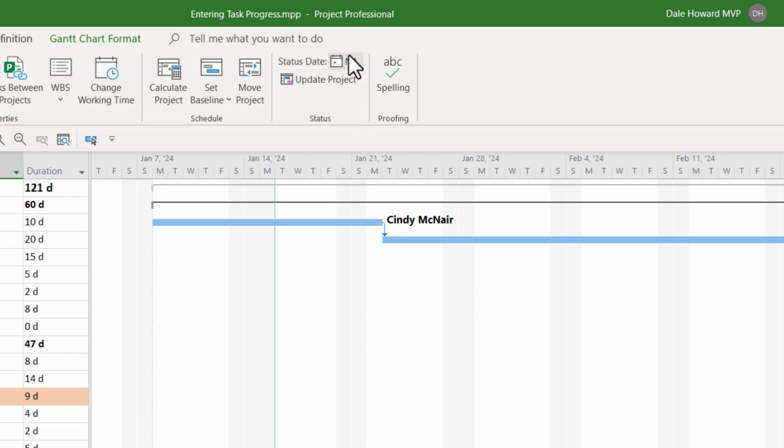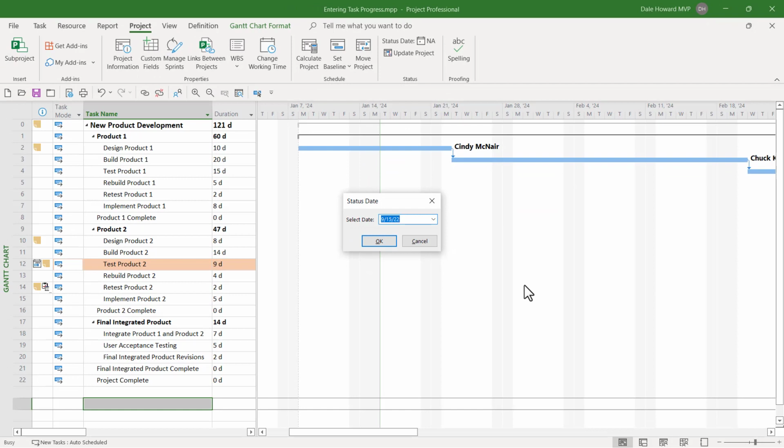So I'll go ahead and click the Status Date button. Microsoft Project displays the Status Date dialog. The software actually suggests that maybe I want to set today as the status date, but no, that's not what I want to do. So you can either select or manually enter the date of your status date in the Select Date field. When you're finished, go ahead and click the OK button, and Microsoft Project will set the status date to the date you selected.